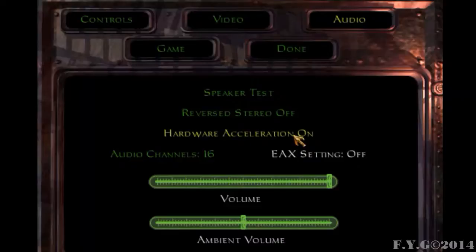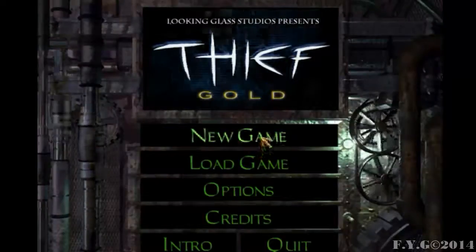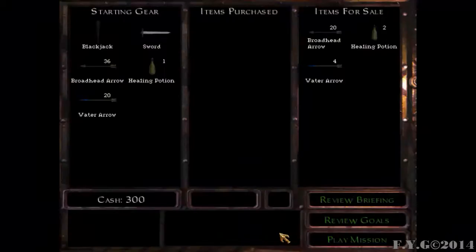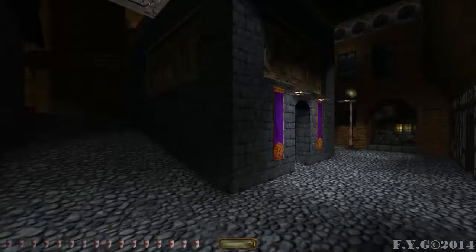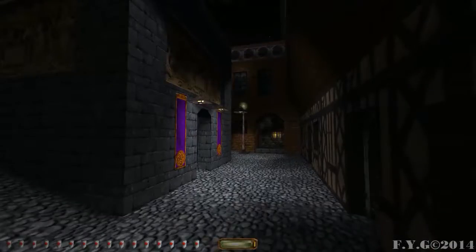Now I'm using a Creative Sound Card, but I haven't tested with any onboard sound whether you can use this option. So once it's there, the EAX will turn on automatically, and then you can click on new game and skip training and just start to see if the game actually launches without any crashes. Alright, so here we go. This is Thief.